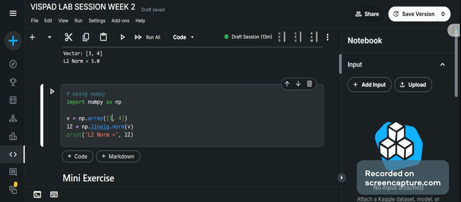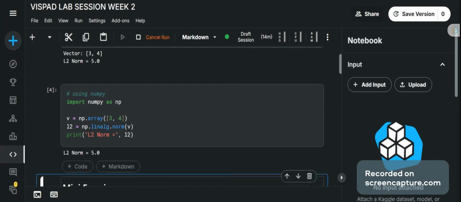Maybe the method is supposed to receive a certain input, then when you run the cell, it will give you a certain output. In this case, the norm method, which is used for calculating the Euclidean norm or the L2 norm, receives a vector as an input. So np.linalg.norm into bracket v, which is the vector we've created, and then print L2 norm. Yes. So let me run the cell and let's see. Same thing, 5.0 as the previous one.